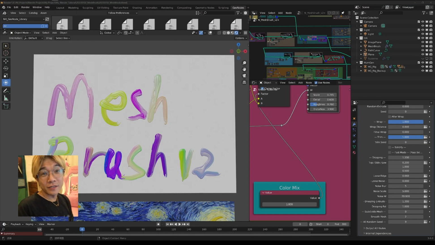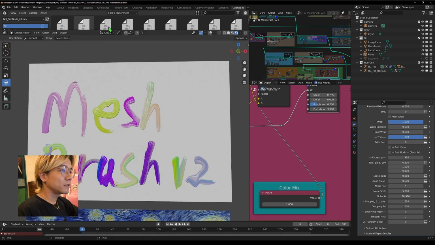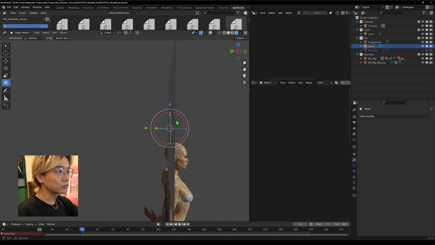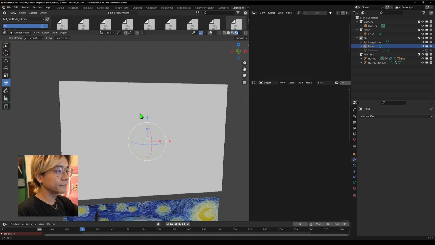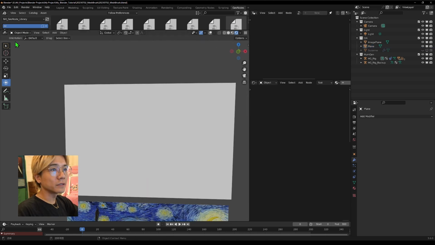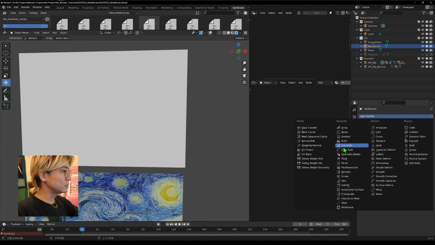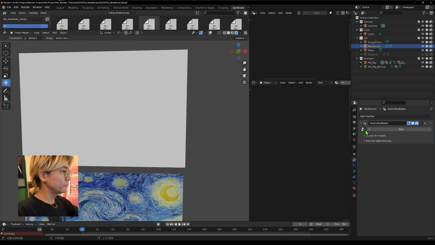So now let's introduce this super powerful mesh brush v2, and let's redo this as a demonstration, like a regular plane that you can draw on as a canvas. So now let's create any object. Use this as a container for the geometry node. Use a geometry node, and if you have downloaded this, you can see the mesh brush v2.